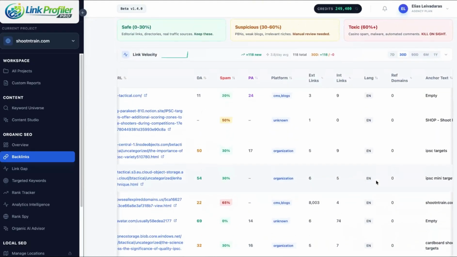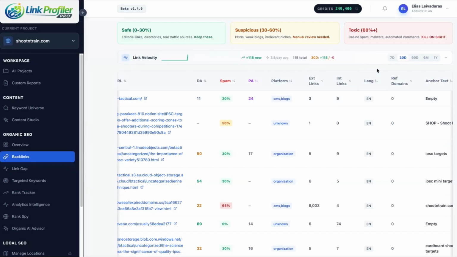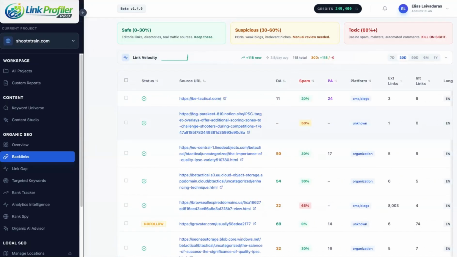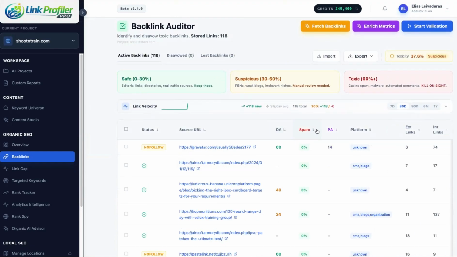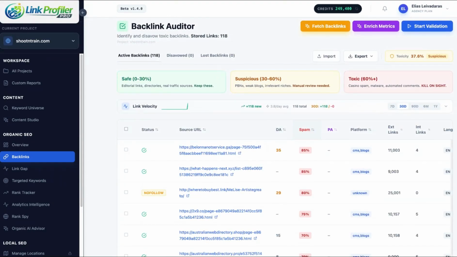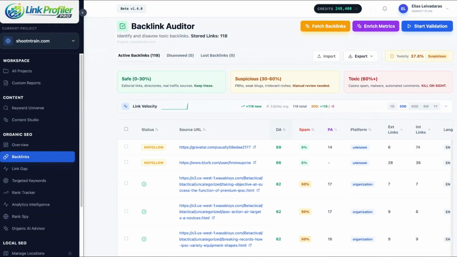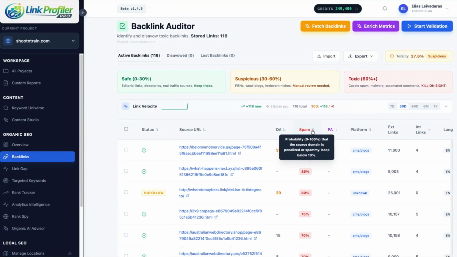But there's more. You also get the language of each linking page, the platform it runs on, WordPress, Shopify, Wix, and whether it's an internal or external link. All of this helps you understand the quality and context of every single backlink. Green means safe. Amber means suspicious. Red means toxic. These are the links that could be dragging your rankings down. You can sort by any column. Highest DA at the top? Click DA. Worst spam score? Click Spam Score. The data is yours to explore.